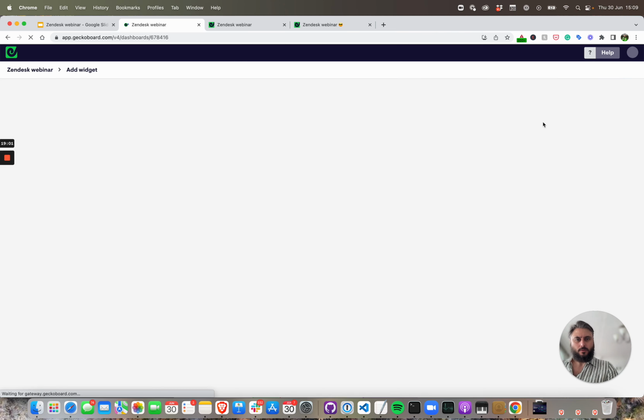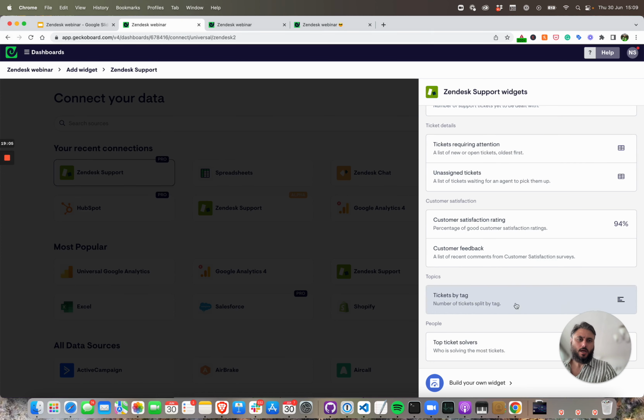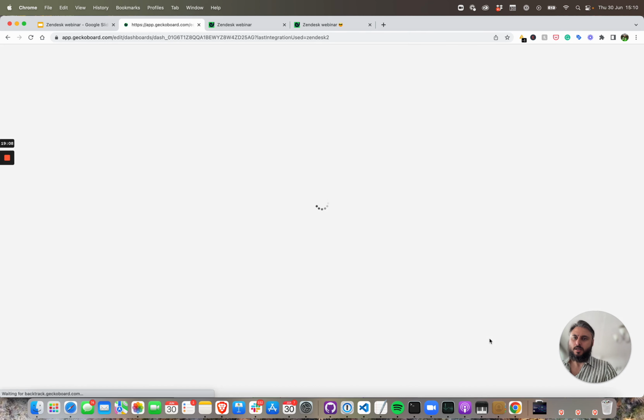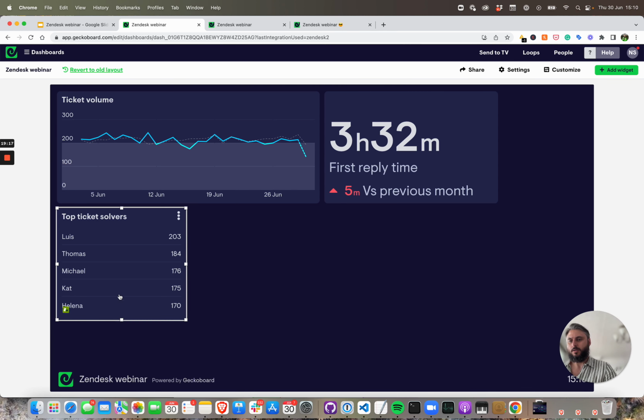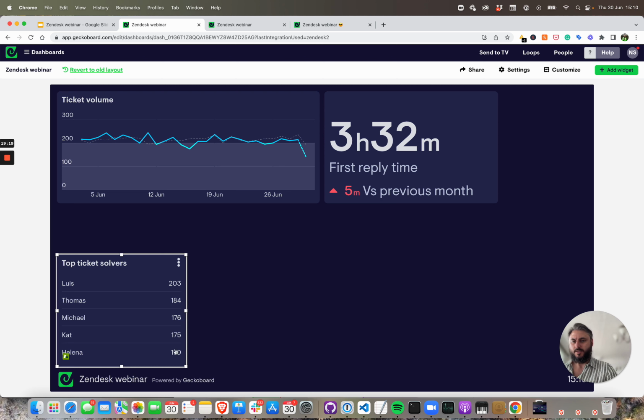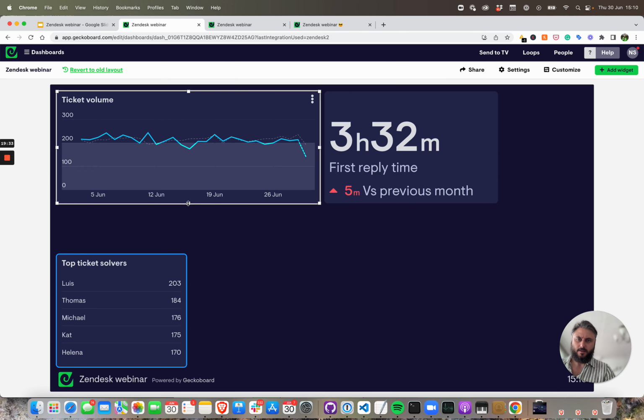So we can also do something like adding a top ticket solvers leaderboard. So I mentioned earlier on that people often use Geckoboard to motivate agents. Well, this is a great way because you can create a leaderboard that updates throughout the day, showing who has answered the most tickets, or you can also dial that into other metrics as well. There's a chat version, a talk version. So I'll leave that there.